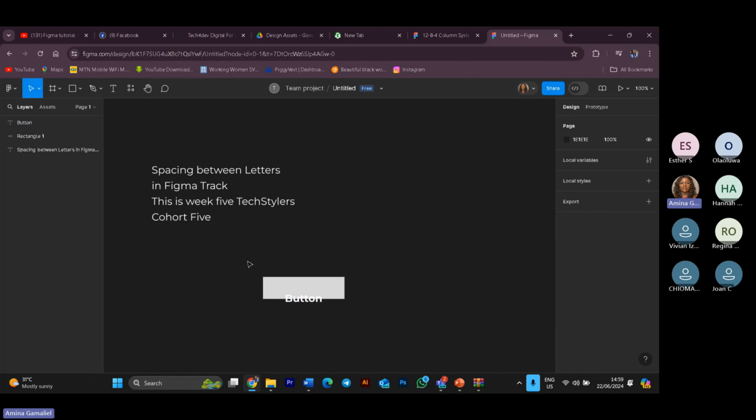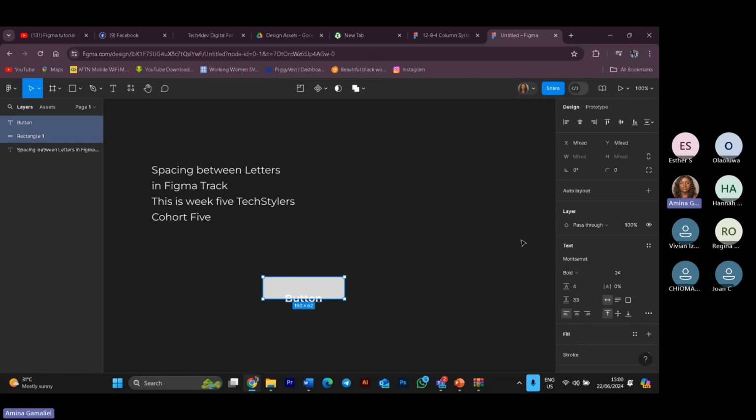Oh, sorry. I selected only one. Look at your layer. You must select the button and the rectangle. Align to the center. Align to horizontal center and vertical center so that everything will come to the middle how you want it.